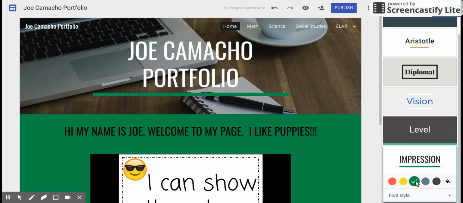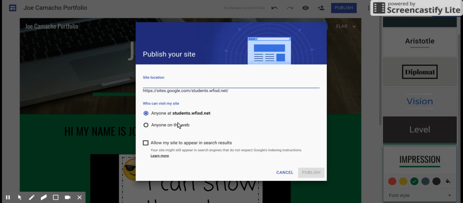And now we need to publish our website. It's ready. It's official. We've made all of our pages and we need to go ahead and publish. So up here at the top, I'm going to click on publish. Your site starts with sites.google.com/students.w5sd.net. Mine is going to be Joe Camacho Portfolio. Your teacher can give you some advice on this.